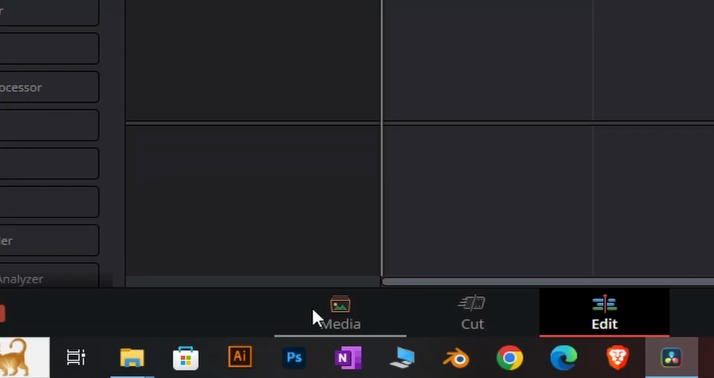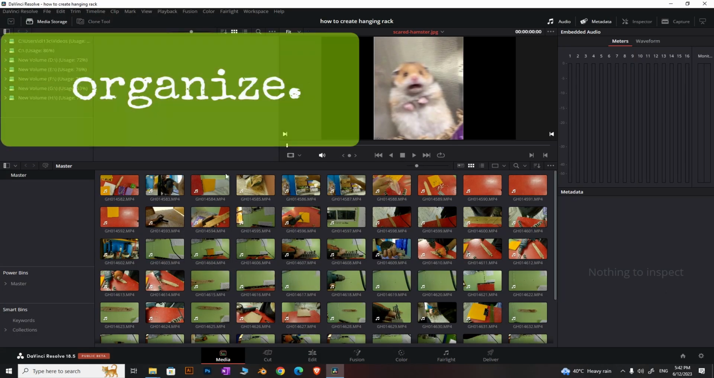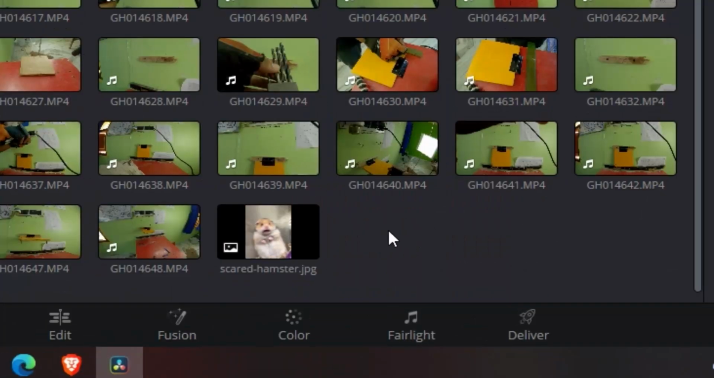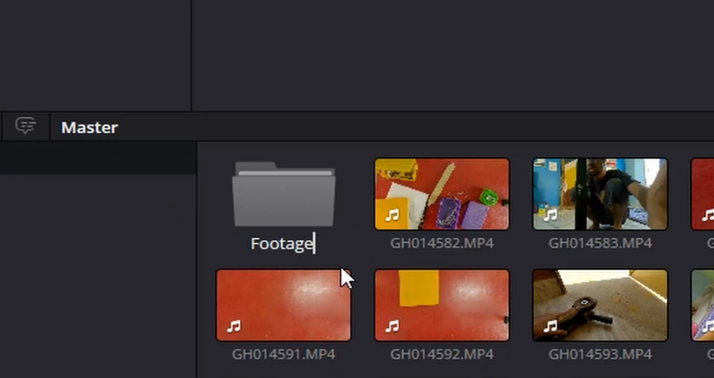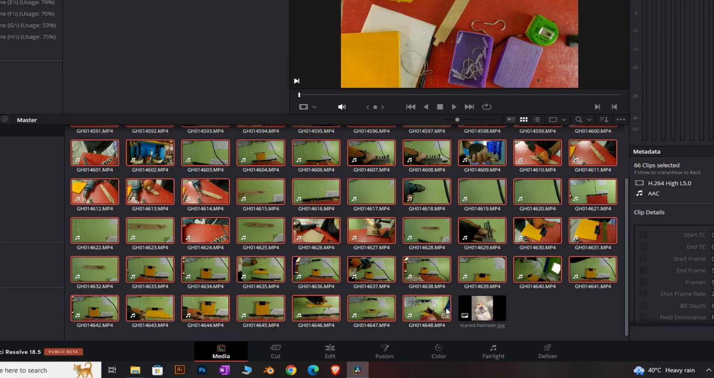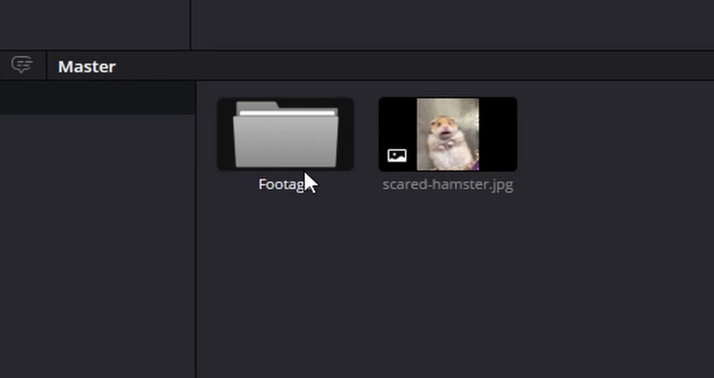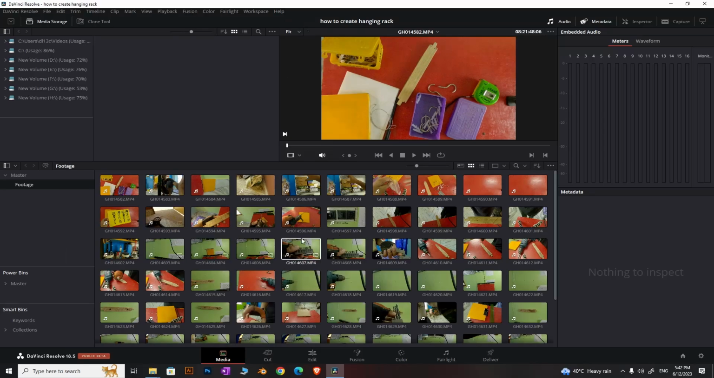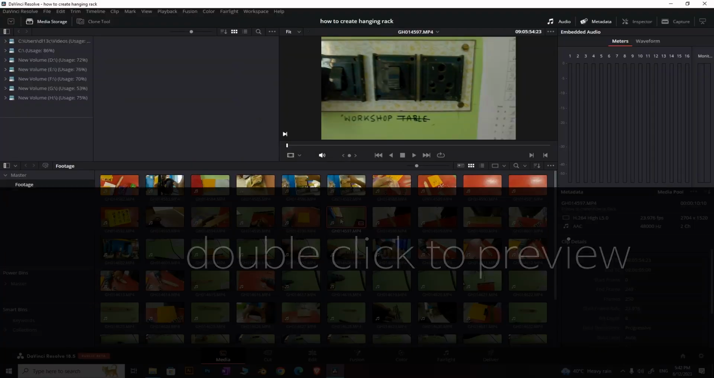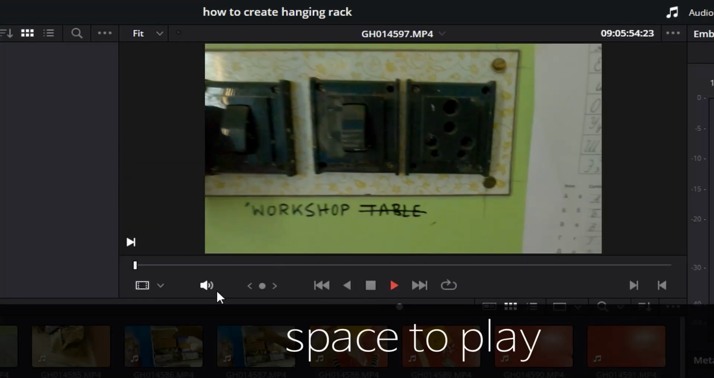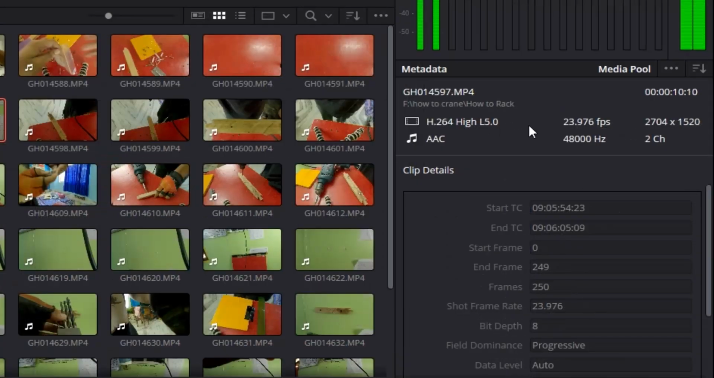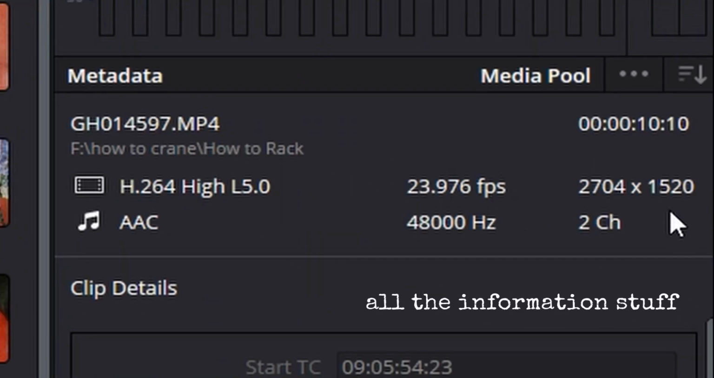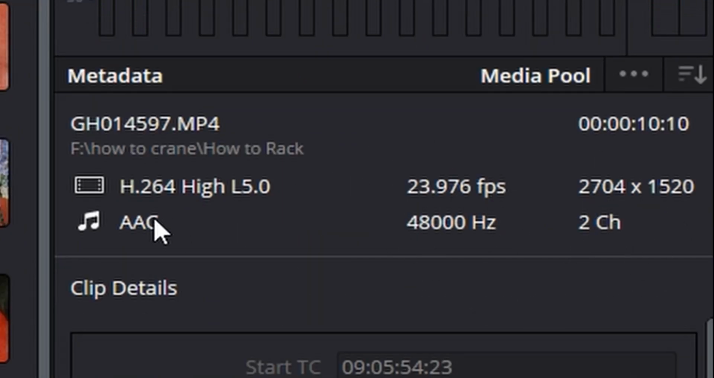So I'm going to go back to the media pool because I want to make it a little more organized. I'm going to right click here, new bin, footage, and then select the whole footage and put it in this folder. Amazing. Now basically the media pool is used to get a lot of information. You select a clip, double click to preview it, press space to play. If you just select it, it shows 23.976, 2704, and all that information.